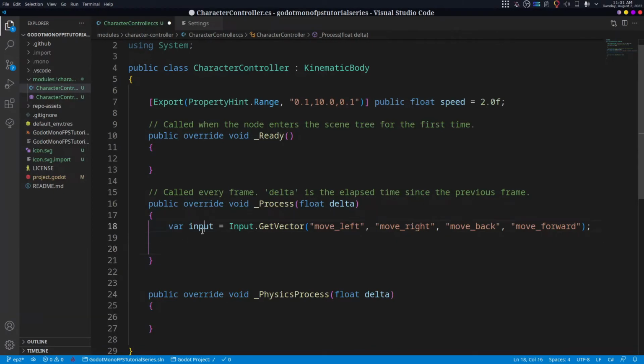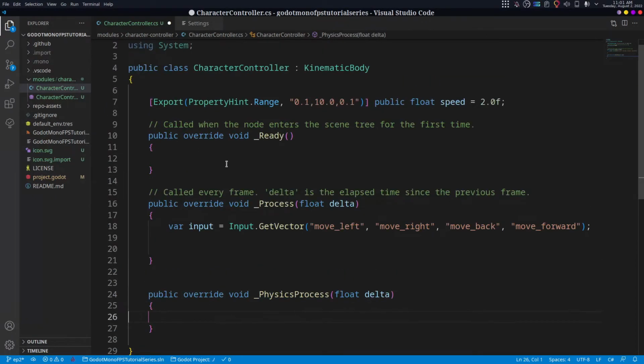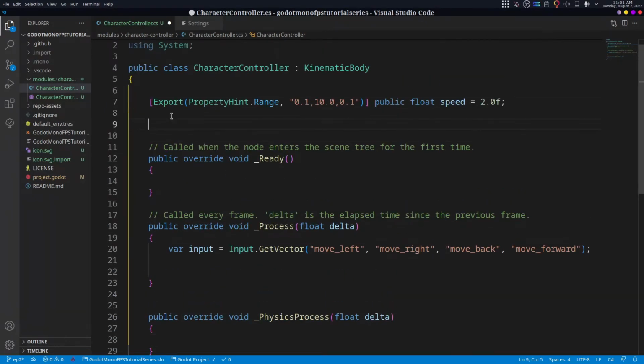Now, the input is our direction, but we need to move. And it's helpful to have your movement be frame rate independent. And so what we want to do is actually move in the physics process when everything else would be moving. And so to make that easy, what we're going to do is we're going to have a private Vector3 velocity.